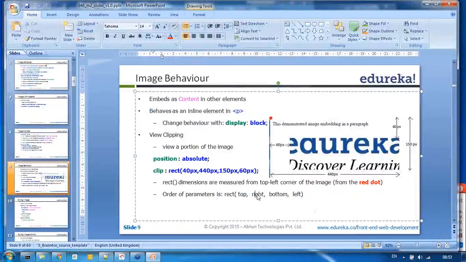And next is right. Right is from the left side of the window to the right dimension, that means from here to here, 440 pixels. You can see here 440 and 440. And then next comes the bottom. So the bottom, from the top, how many pixels down? From the top it is 150 pixels down. So that is 150 pixels here. And then from the left again, here the 60 pixels. This one, so that is from the left side.